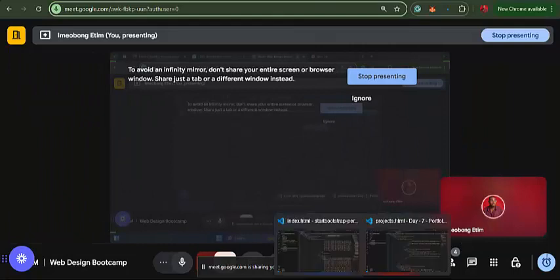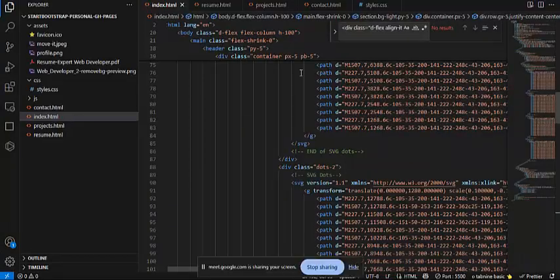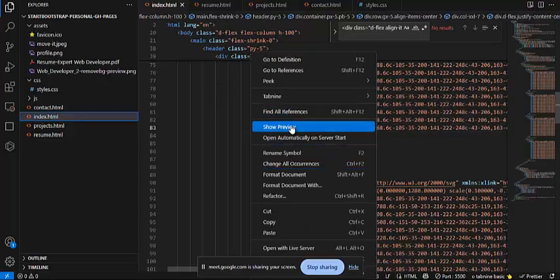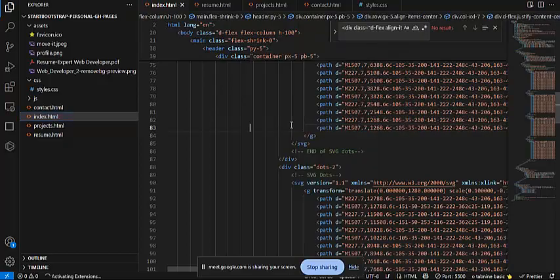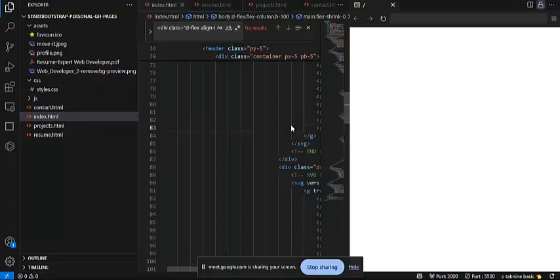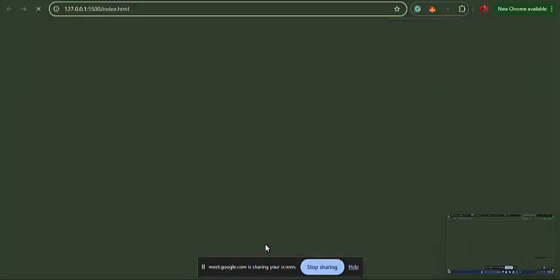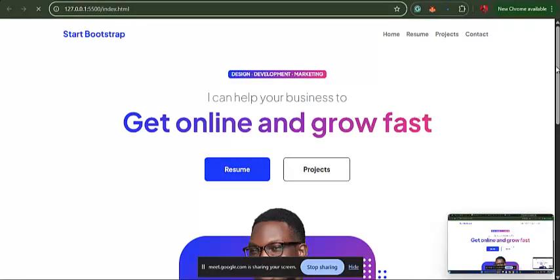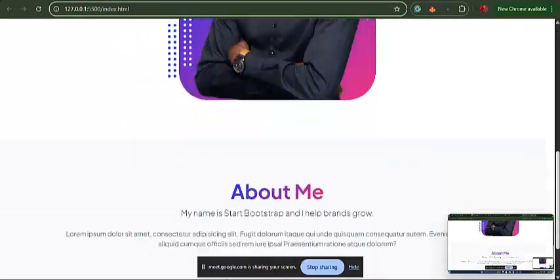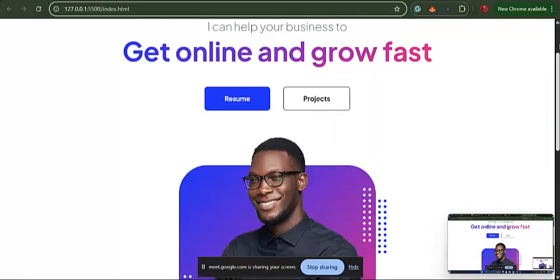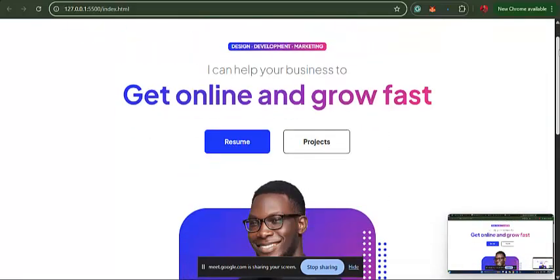so let's get started. So first of all, let me open what we want to achieve. Show preview on this, and open it using Live Server. So this is what we want to achieve. Then we are going to push to the GitHub repo like we did yesterday.